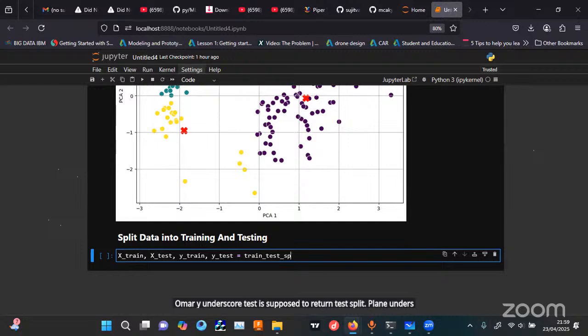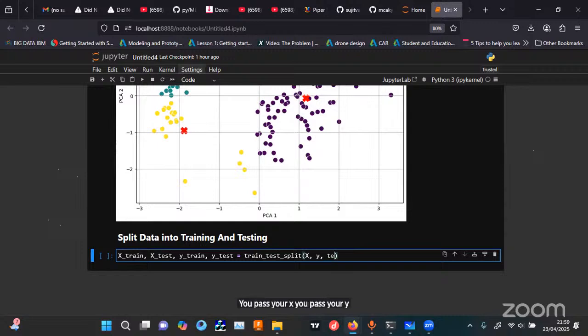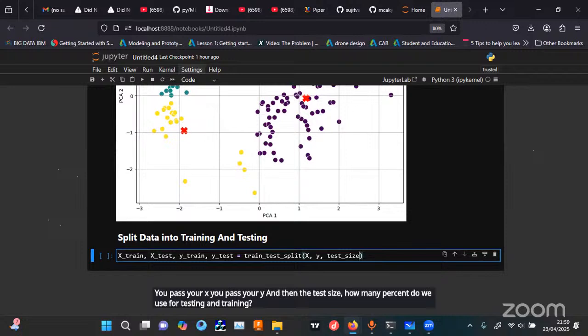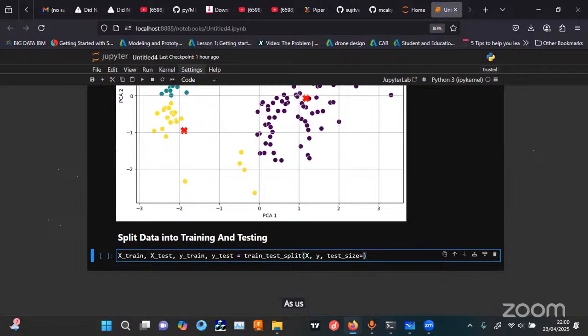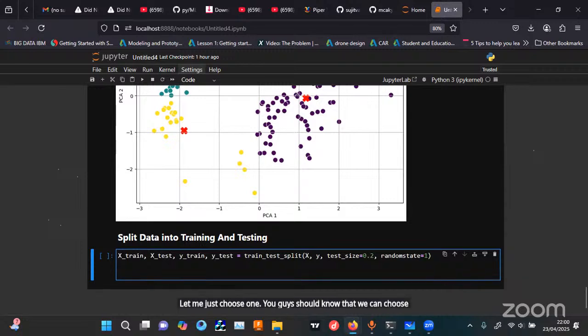train_test_split. You pass your x, you pass your y, and then the test size. How many percent do we use for testing and training? As usual, 20% for testing, right? Which is 0.2. And then the random state, let's choose one for now. Let me just choose one so that you guys know that we can choose any random state that we want. It's just for reproducibility purposes.